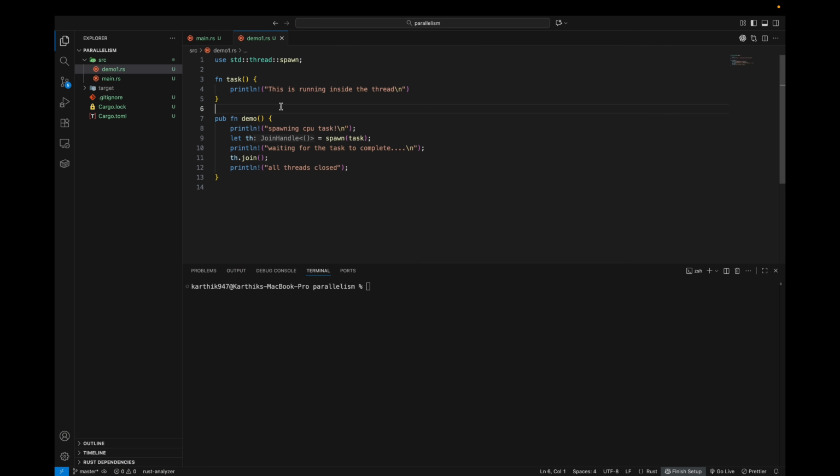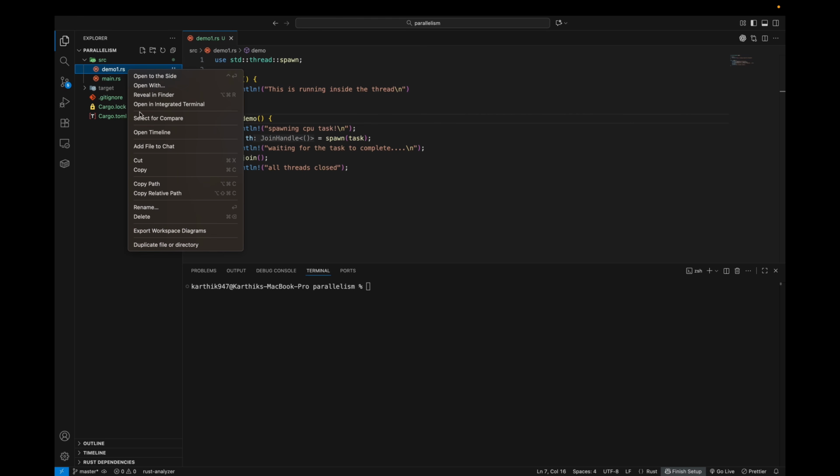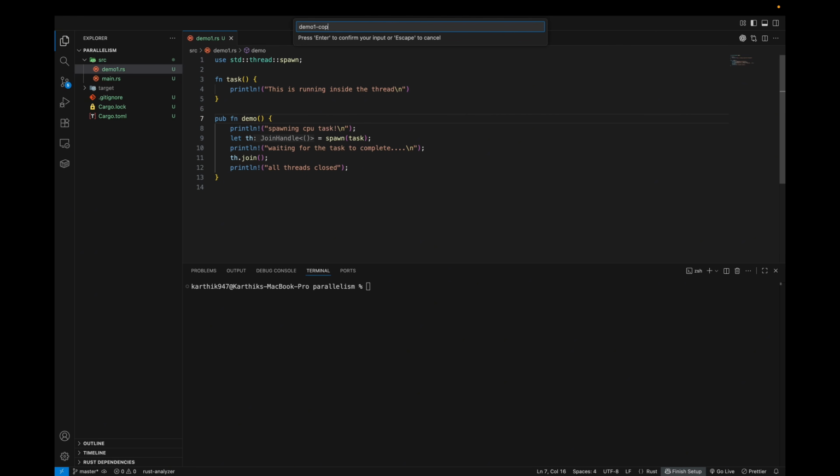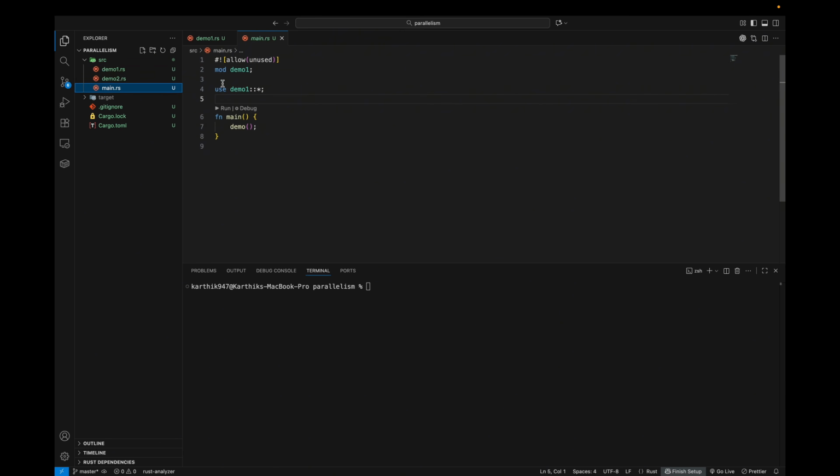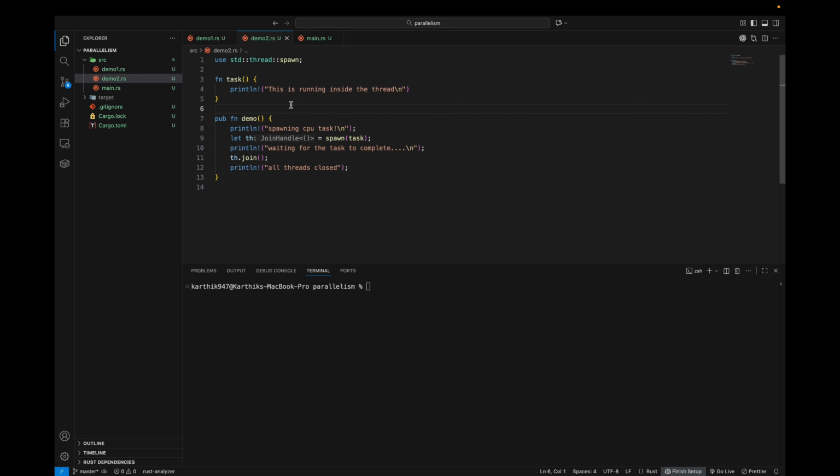In this demo, let's implement multiple threads. We are discussing threading, right? So it makes no sense to just have a single extra thread. So let's implement 2 threads. So I'm going to clone this demo file, demo1, and call it demo2.rs. And inside my main file, I'm going to point to demo2 instead of demo1. That's it. And inside demo2, I'm going to call th1 as my first handle, and I'm going to create a second handle called th2.